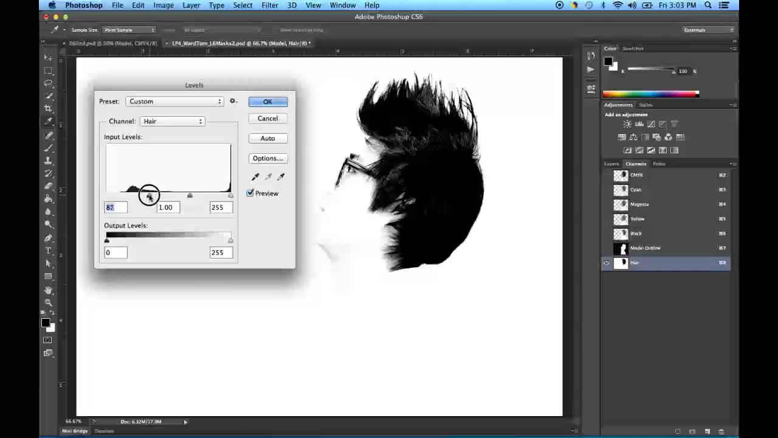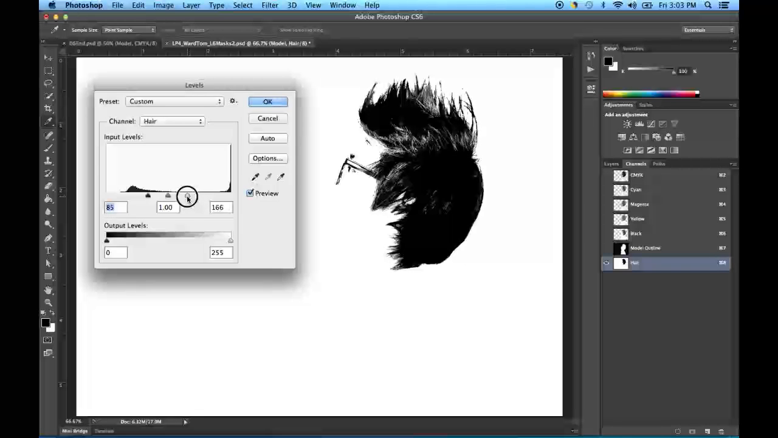So you see how black it's getting there. So we'll go 85, and this over to 165. So we're condensing our levels, and we're really getting that contrast in there to 165. So we have those. And then once we have that going, you can see I made a pretty harsh contrast going on there. So we say OK.